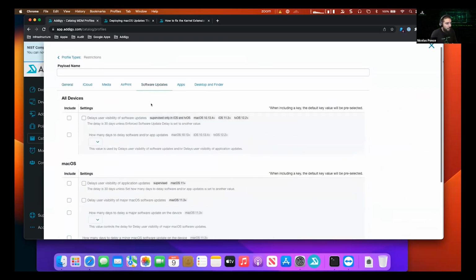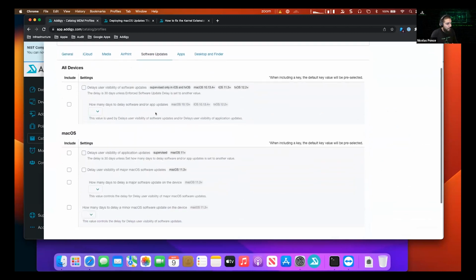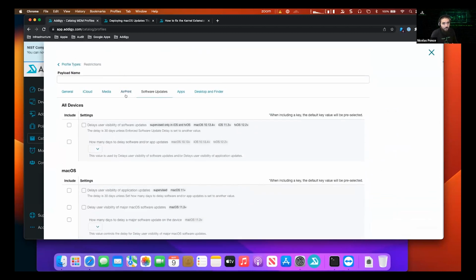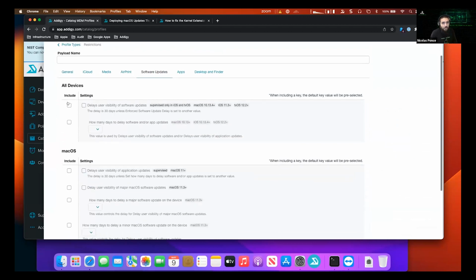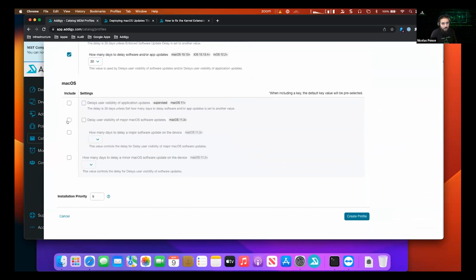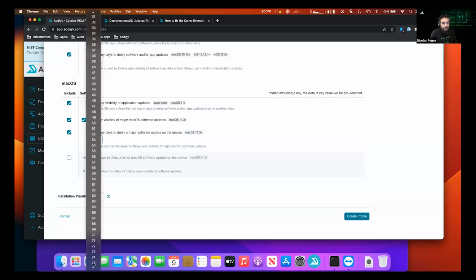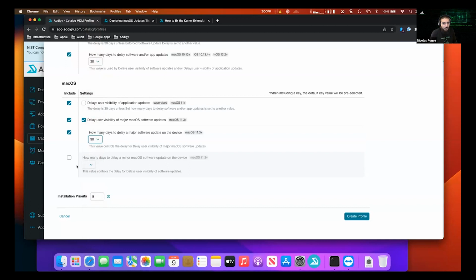Someone asked, how can I delay the number of days for a user to see updates? That's in the restrictions payload under software updates. You can include these keys, delay user visibility of software updates, and major macOS Ventura updates. So you can defer up to 90 days of that release. At this point, it's really hard to prevent people from seeing Ventura. And honestly, you probably should push them towards Ventura if possible, unless there's some breaking change.